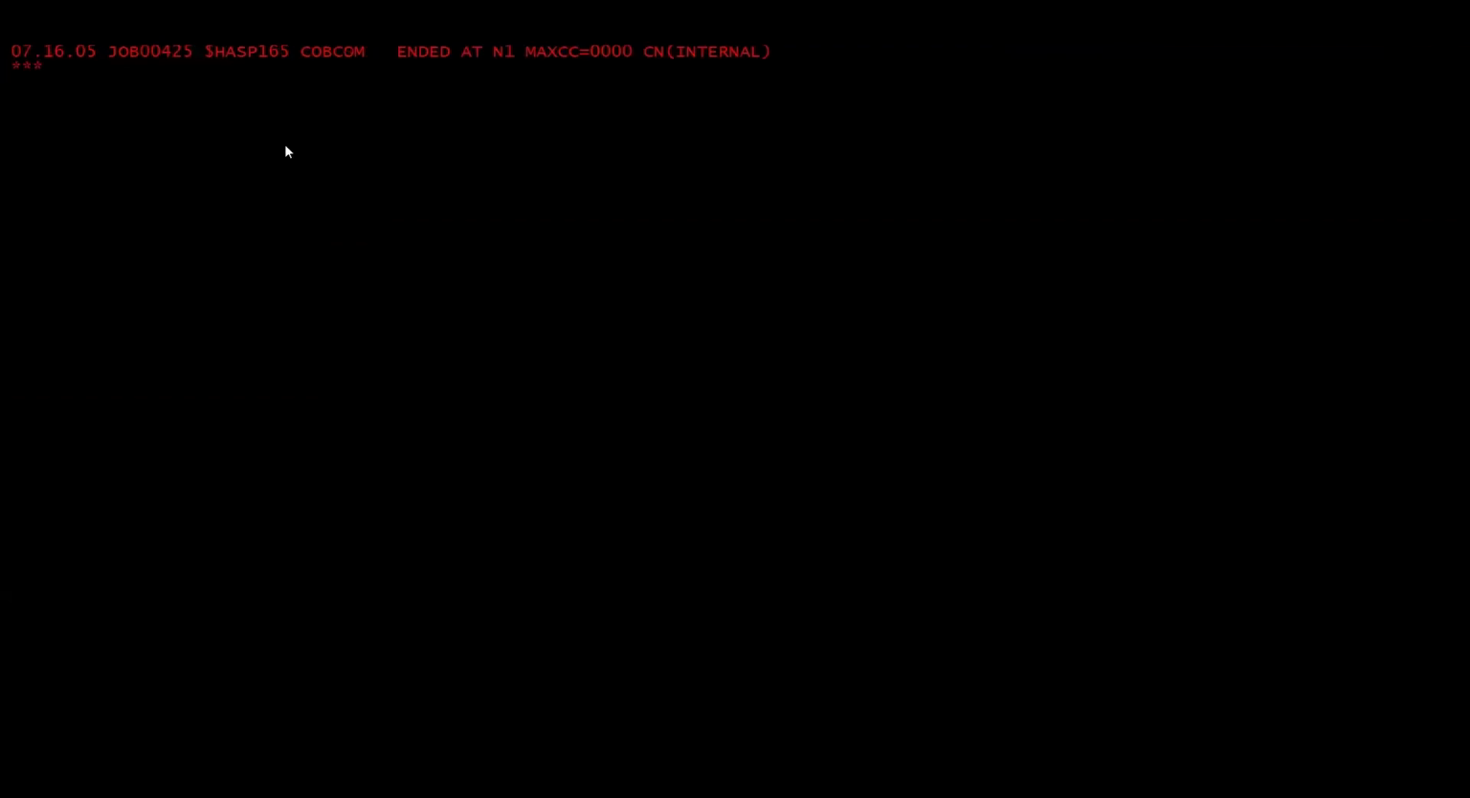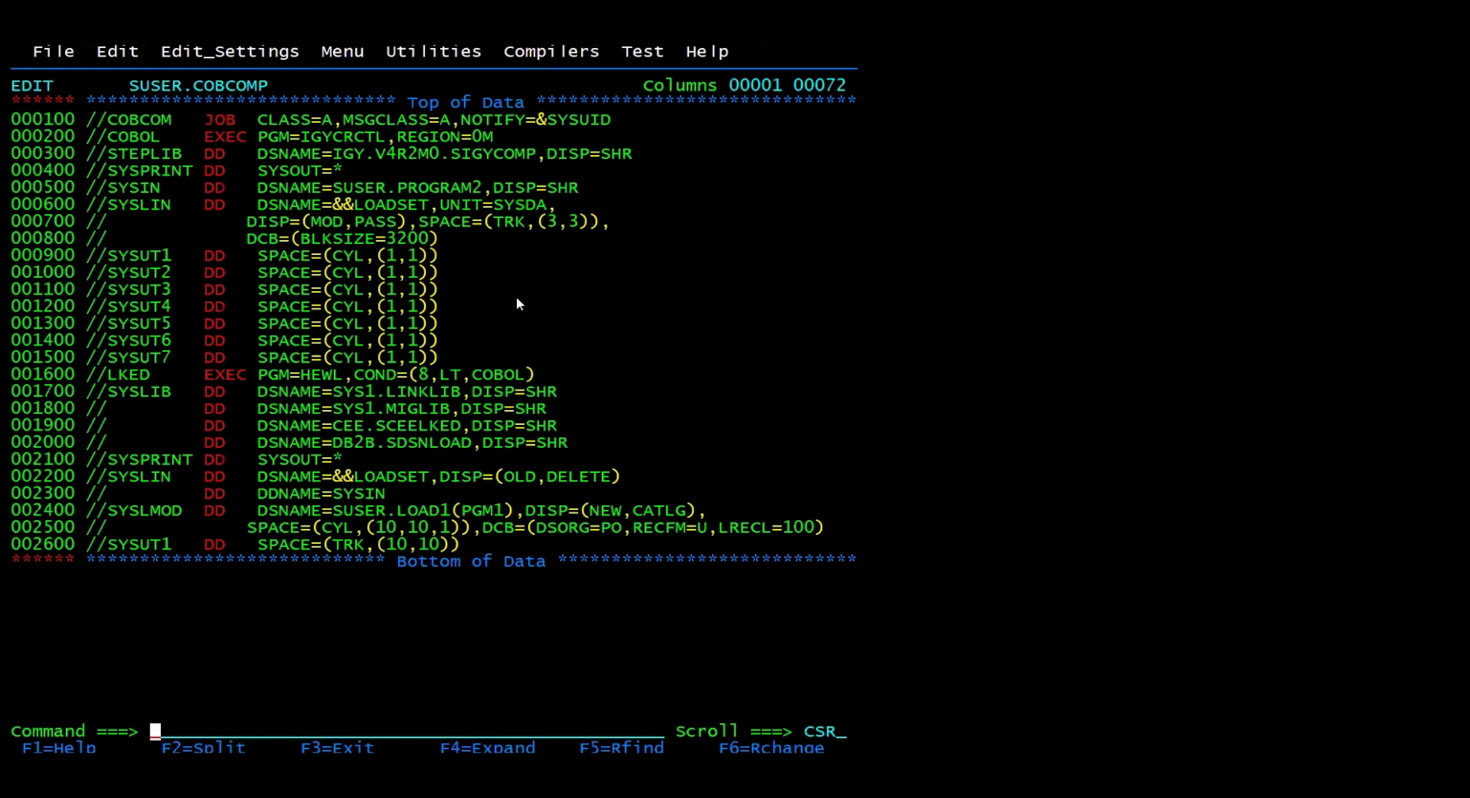Okay. So if your execution is happening successfully, there is no error and everything works fine, then you will get MAXCC, that means maximum condition code or maximum return code, as 0. That means your execution is happening correctly, everything works fine, and you are okay to proceed for further operation. So this is the first condition code, which is MAXCC 0. That means execution happened successfully.